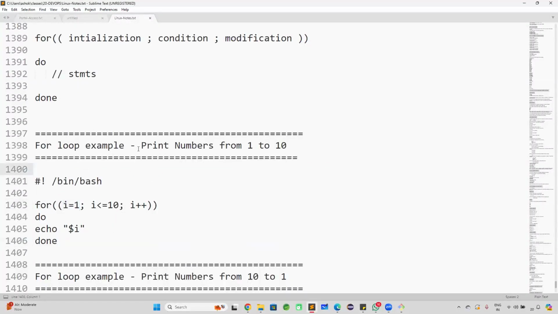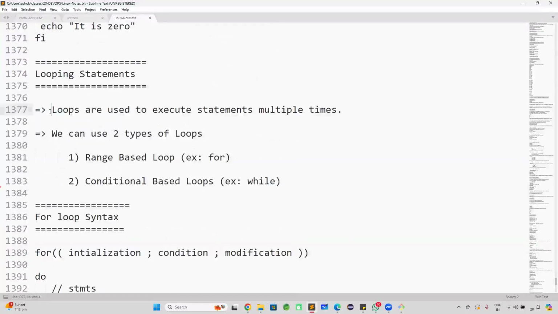So my requirement is I want to print numbers from 1 to 10. Today it is 1 to 10. Tomorrow it can be 1 to 1000 also. When you want to do something like this, then we need to use the loop concept. What is the meaning of loop? Loops are used to execute our statements multiple times.